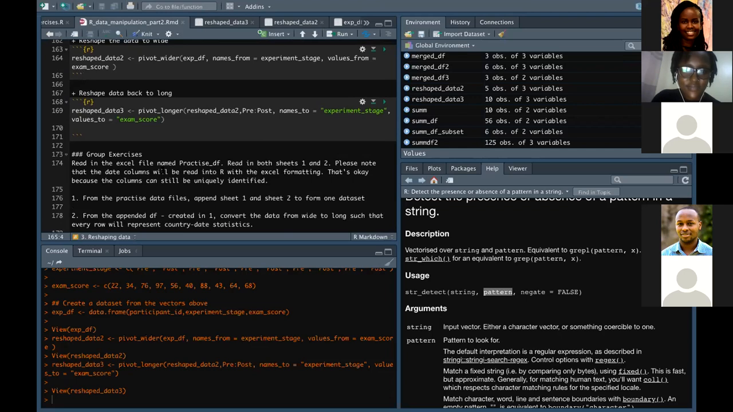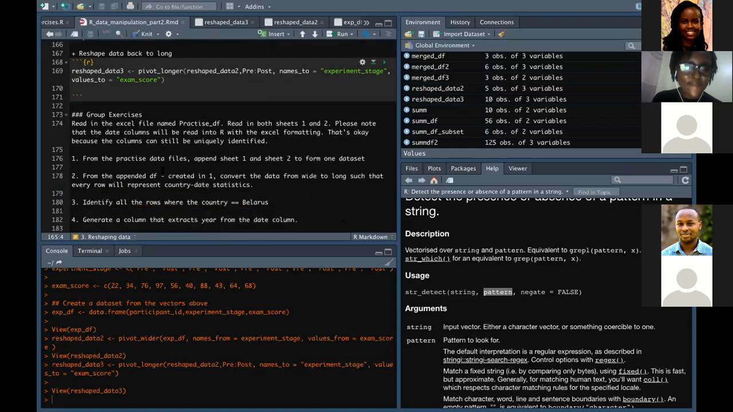Lucy or Faith will give us information on how we move forward. But the next thing is we're going to move into groups. And I've just shared a few questions that will help us to practice the things that we've learned today. There are not so many. So they're just concepts on reading data and appending and everything that we've done today, playing with dates, playing with strings, and then reshaping data. So that is what we're going to do right now. And in case there are questions that I may not answer right now, I'll answer just before I close for today. So that's it for the training today.